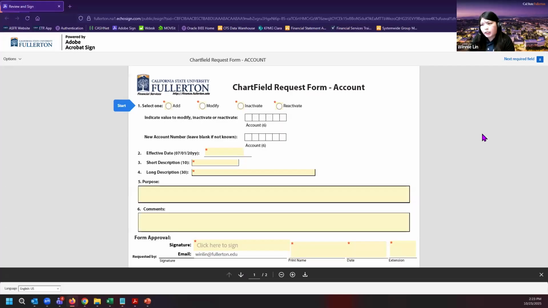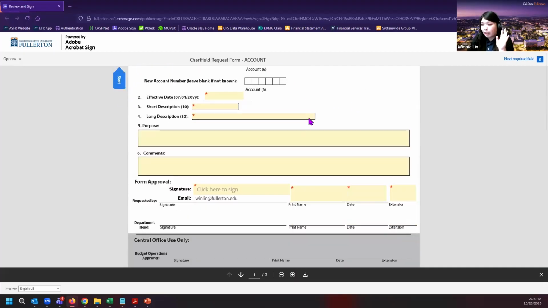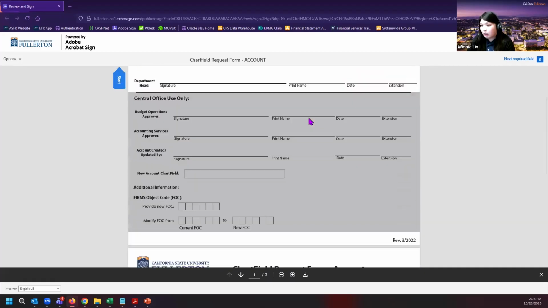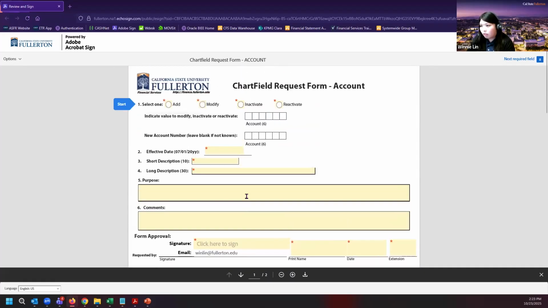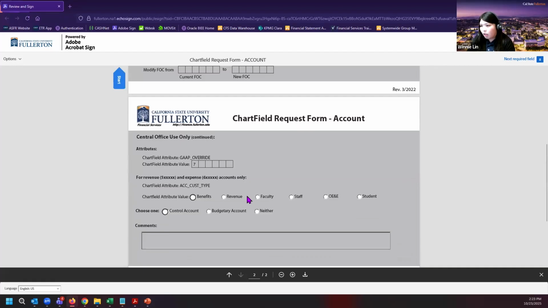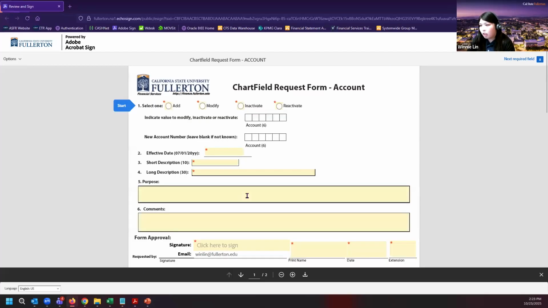Every chart field request has a form. They're not all identical. This is just the one for account. The one for program looks a little different. Everything with a red asterisk, you have to complete. And that's basically it. Once you submit it, it's gonna go to your approver.